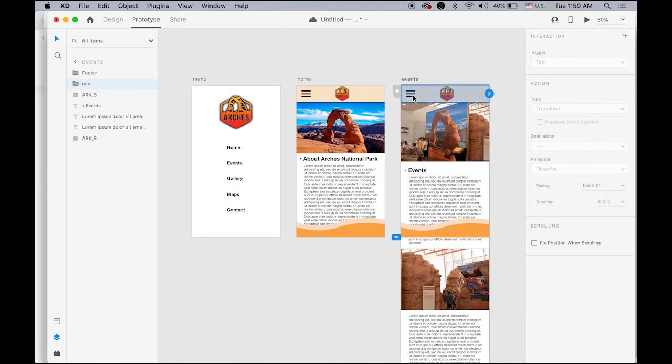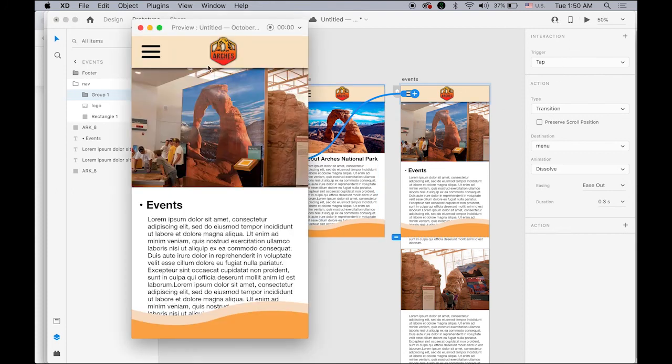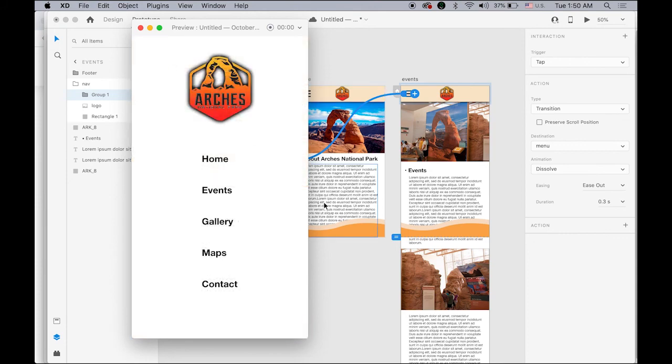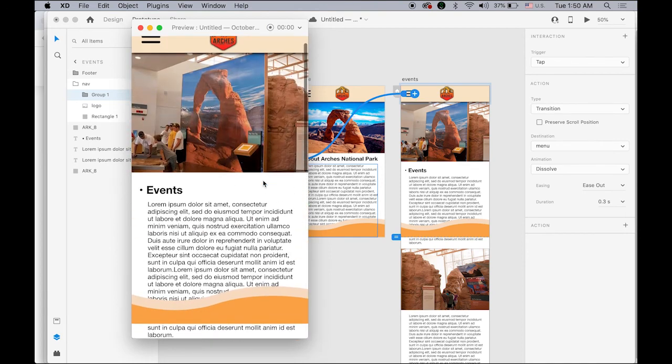From events pages, there's the hamburger button, link to your main menu page. So let's preview it. See? Events. I can scroll up and down.